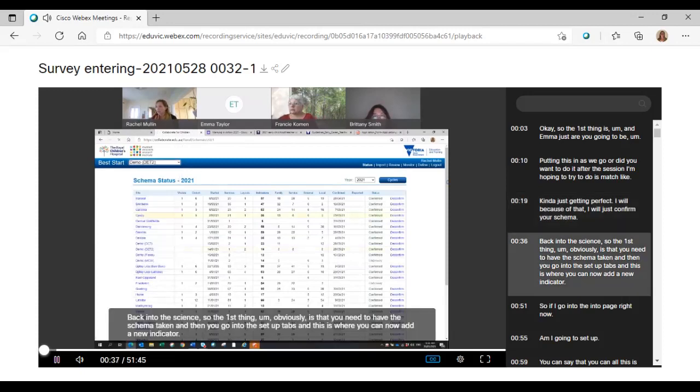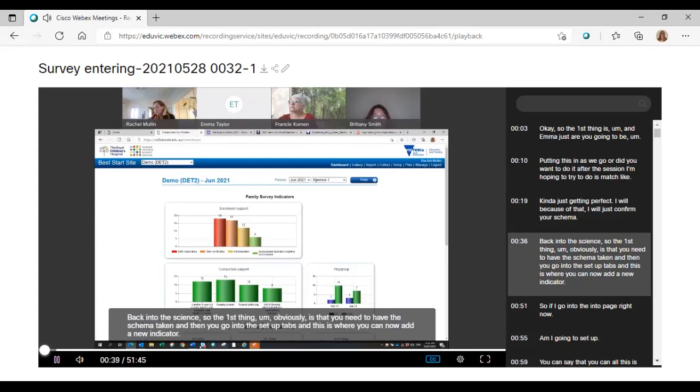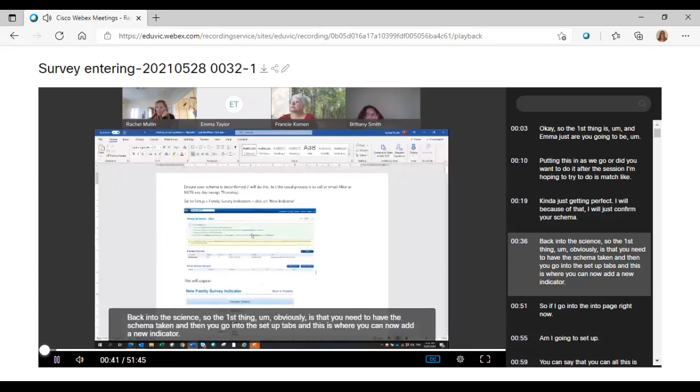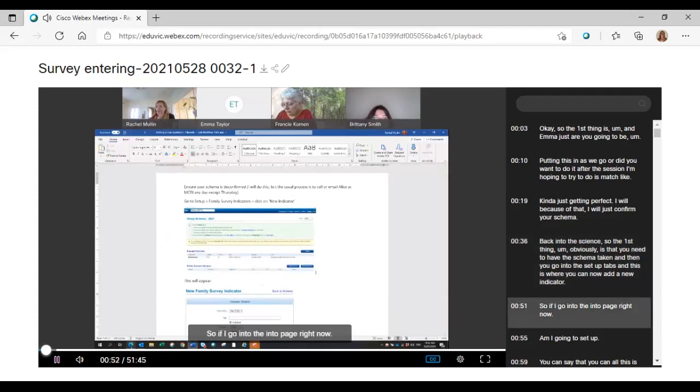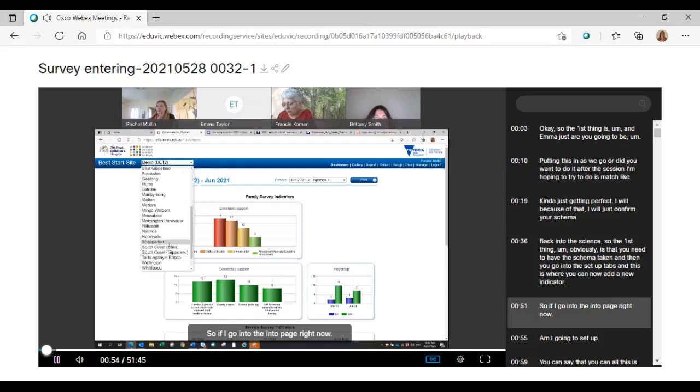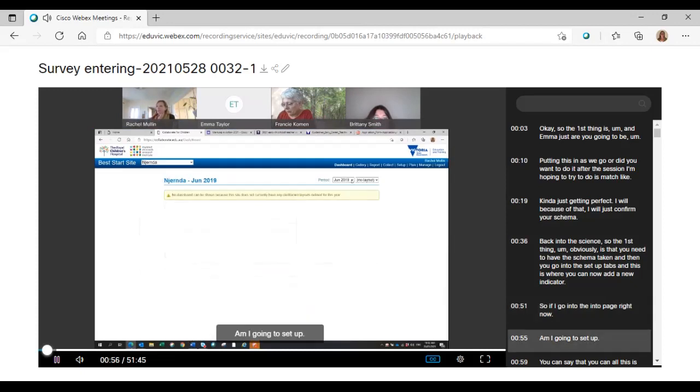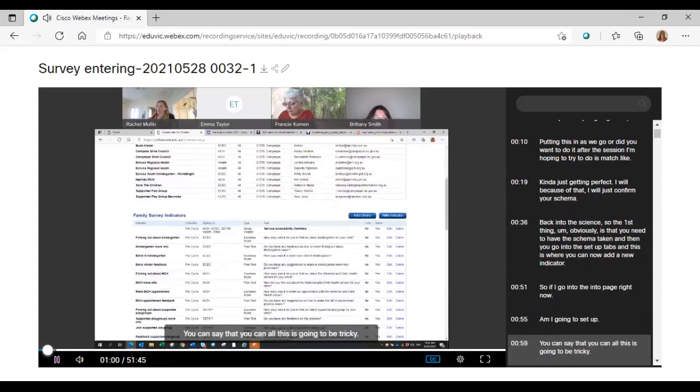Go back into the demo sites. So the first thing, obviously, is that you need to have the schema deconfirmed. Then you go into the setup tab, and this is where you can now add a new indicator. So if I go into the Njernda page right now, and I go into setup, you can see that you can, oh, this is going to be tricky.